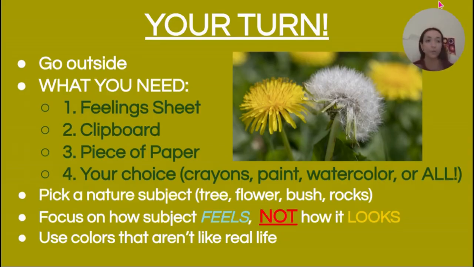So with all these things, we're going to go outside, sit outside, and we're going to look for a nature subject. So everyone can pick something different. This is totally up to you to pick what you want to draw or paint. So definitely, here's some brainstorming: we could do a tree, flowers, bushes, rocks, or even grass. Honestly, anything that we can find in nature when we go outside.